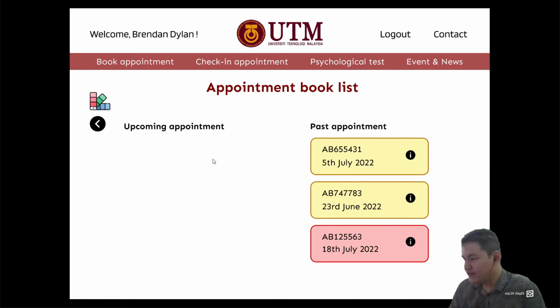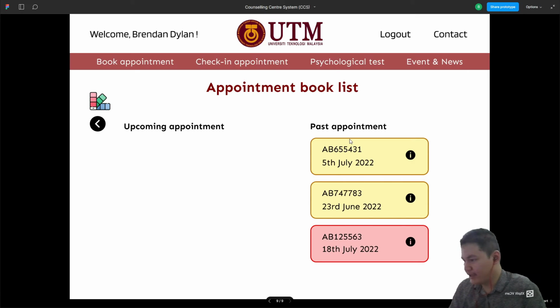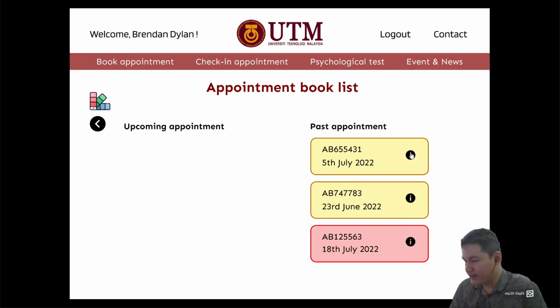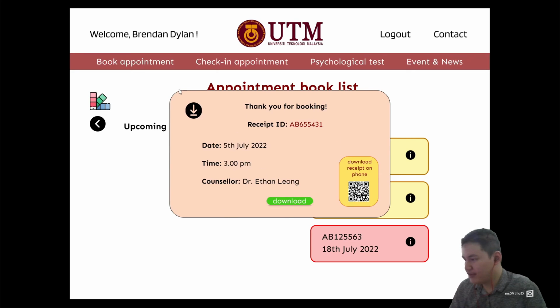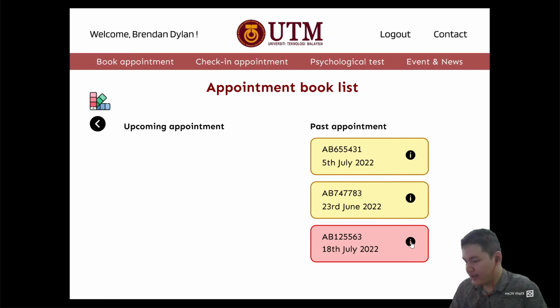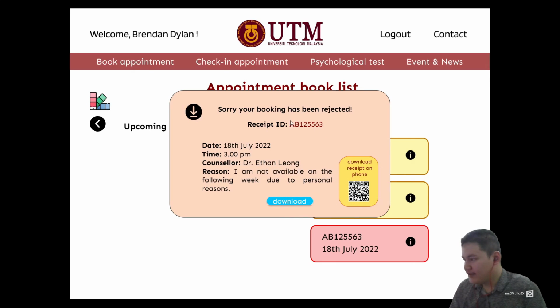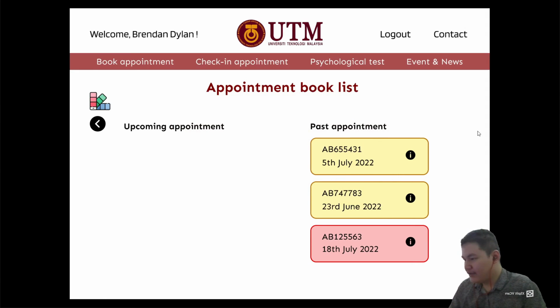All right, moving on to the past appointments, we have the yellow and the red appointment bookings. The yellow one is a past appointment, and we can only view the receipt here. It will prompt the receipt icon as well. The rejected appointment means that the appointment has been rejected by the psychologist for several reasons. For example, I booked an appointment meeting with Dr. Itandong, and the booking was rejected because Dr. Itandong may not be available the following week due to personal reasons. Okay, so that's it for the past appointments and also the payment book list section.